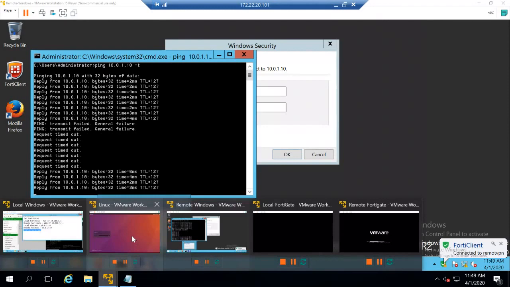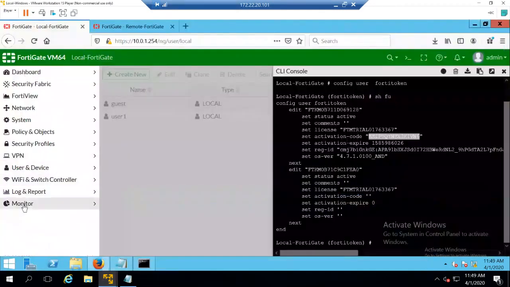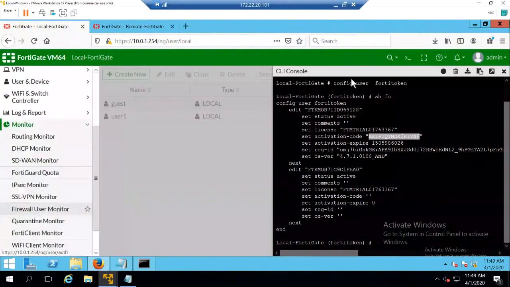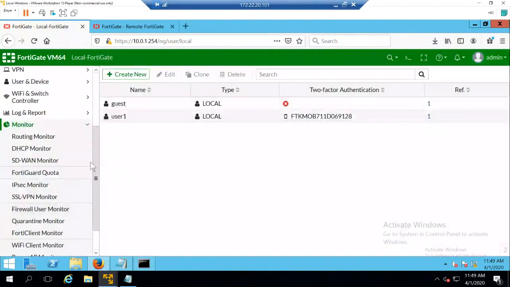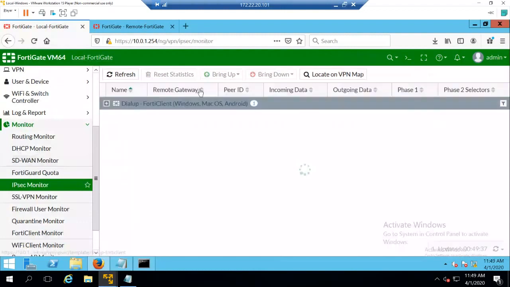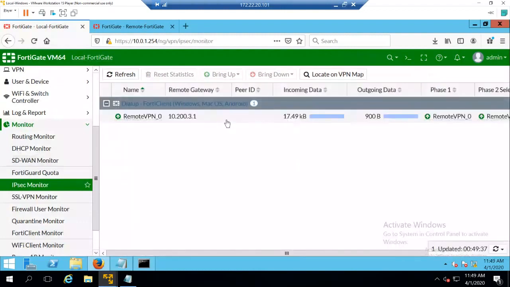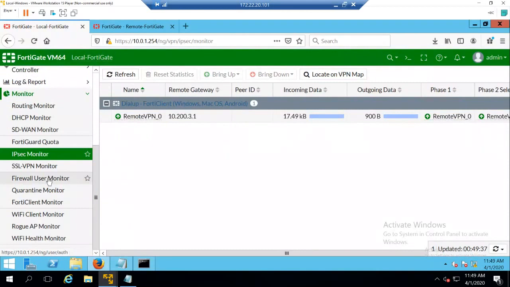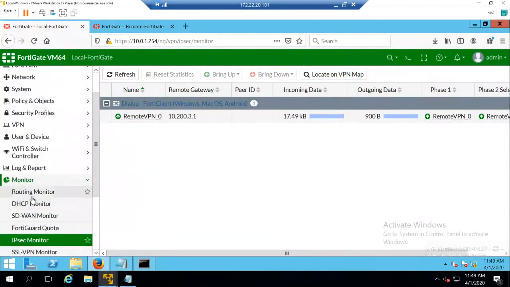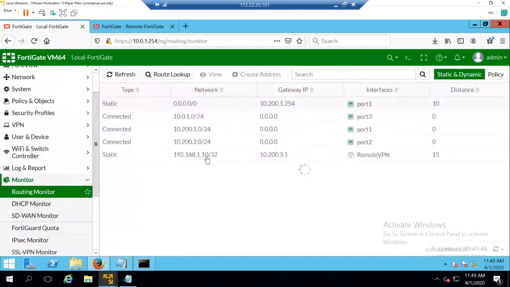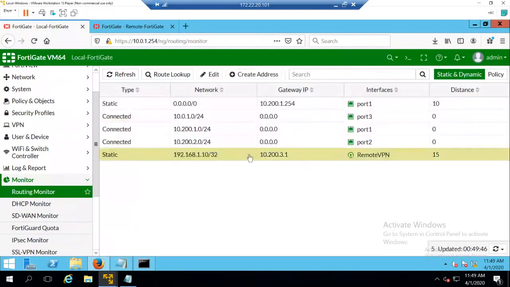So from here, from the FortiGate, you can see the VPN monitor. You can see the IPsec VPN monitor and you can see the dial-up connection, which is up. You can also see the routing monitor. You can see there is a route added for this particular IP address. This route is automatically added in case of dial-up VPN connections. So automatically it can say the network is 192.168.1.10. This is the IP address that was received by the client.